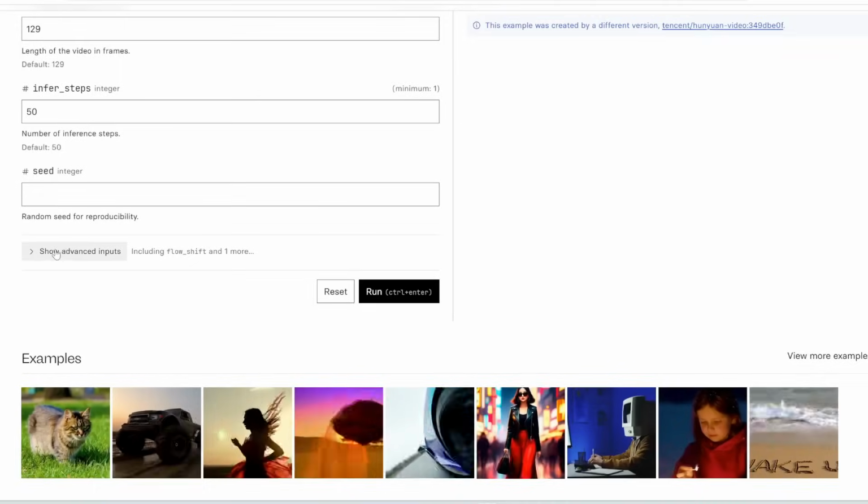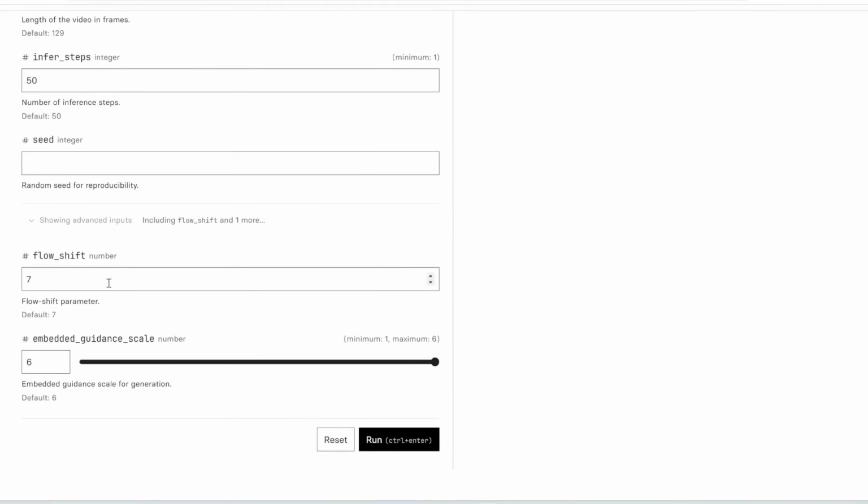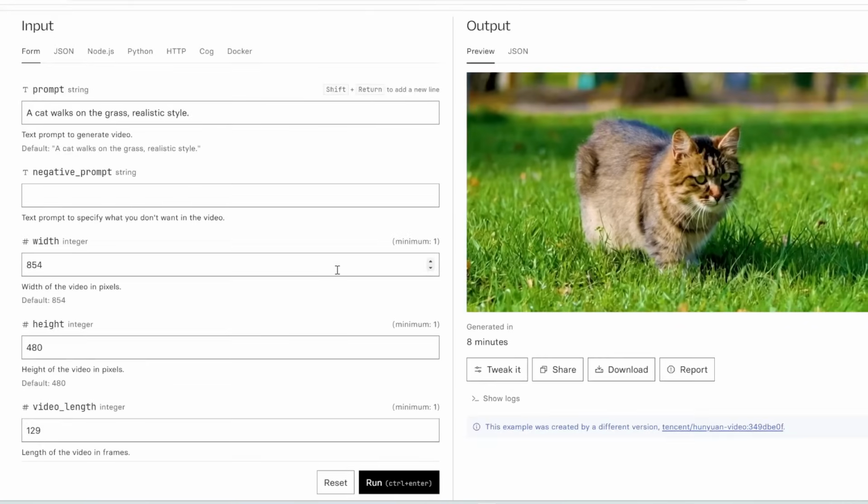And then there are also advanced options down here, such as flow shift and embedded guidance scale. Again, I just tend to leave it at the default values for the best quality. And that's pretty much it.